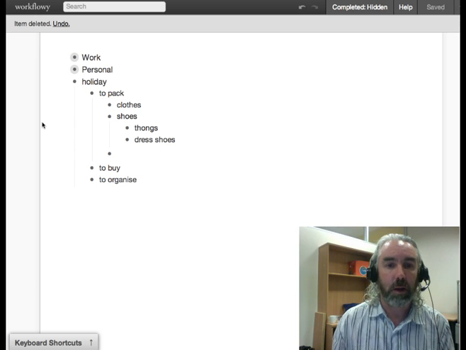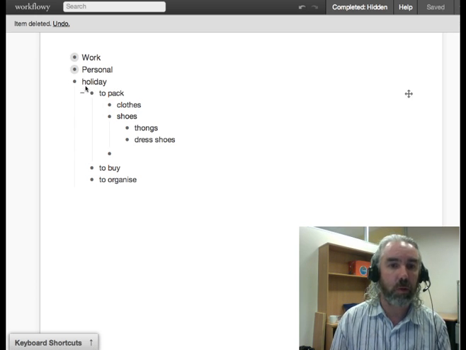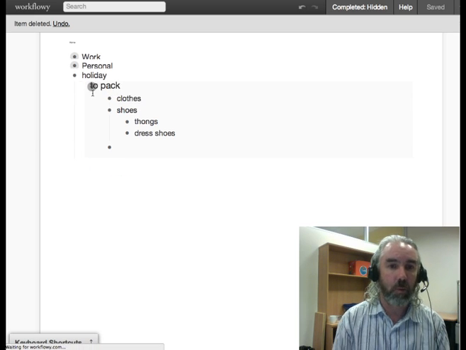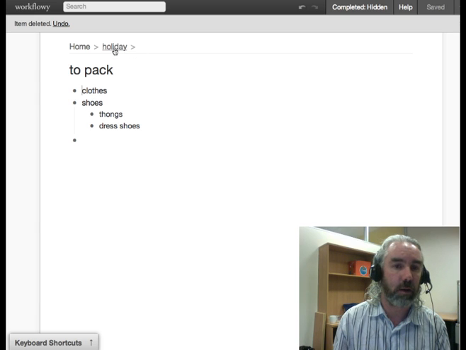But maybe I'm at the point when I want to start packing items. So I'm not really concerned with all the other information on screen. I just want to focus my attention on the packing. And all I need to do there is to click on the bullet point itself. You'll notice a little halo forms around it. And what happens is it focuses in then on that part of the list. You can see at the top it's got what they call breadcrumbs. This shows you the pathway to where you are, and you can use that to navigate back up the tree.